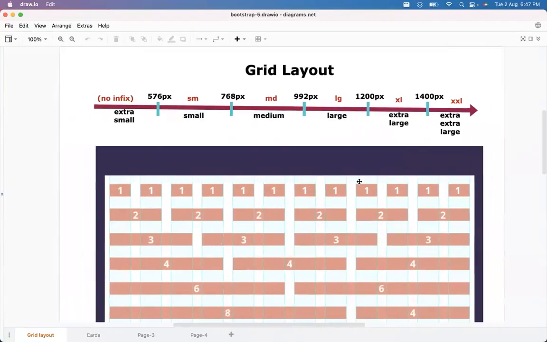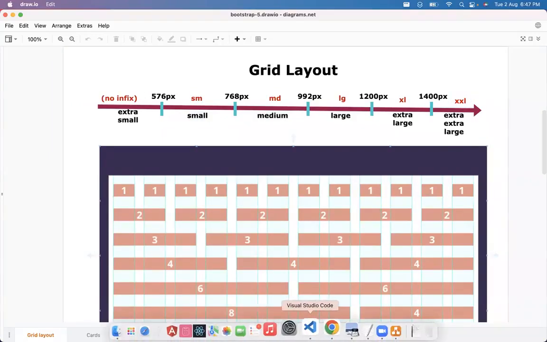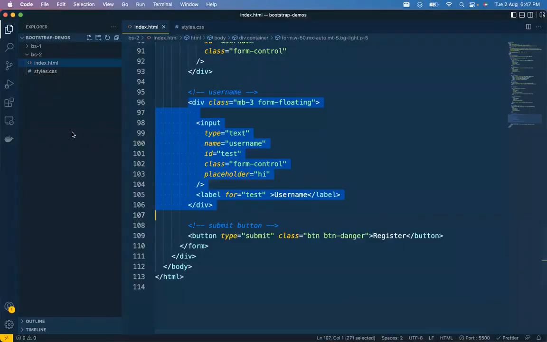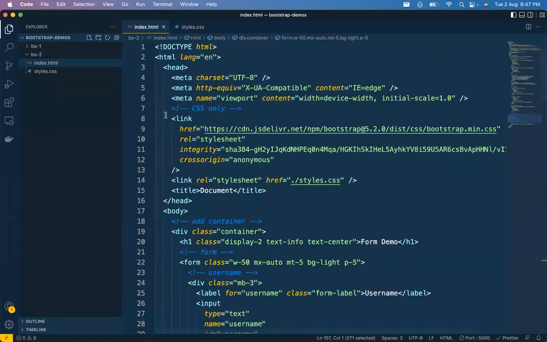So it also helps us to understand the concept here. So first of all, let me create the new application here and we can proceed. To create the new application, we need this Bootstrap link. So let me get the CSS link.